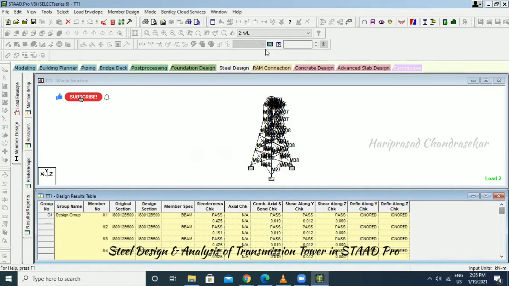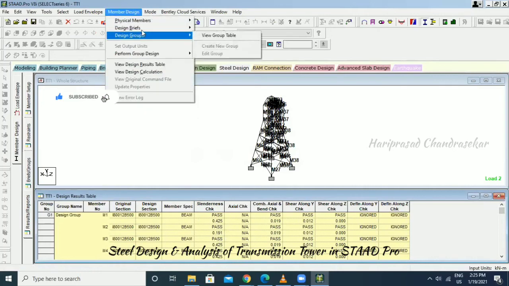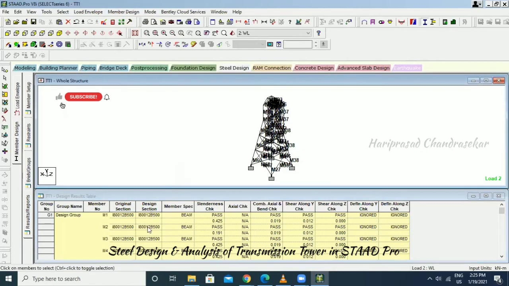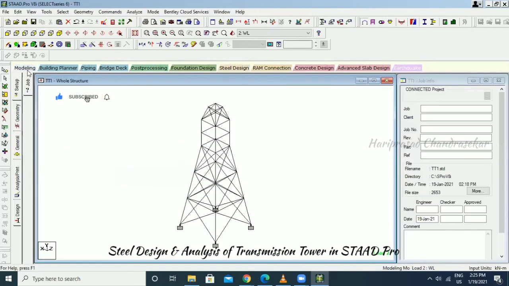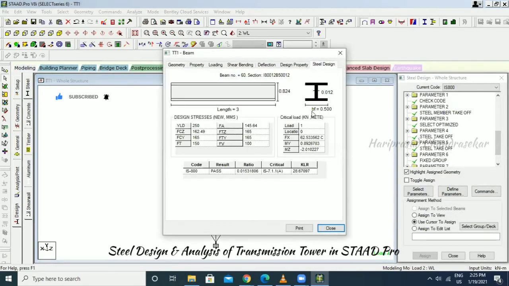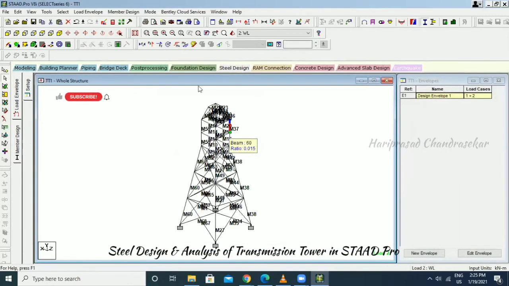And if it is a fail, we can just go for member design and then go for single step design or multiple step design. So it will again analyze and it will show you the design sections. So the original section is something different. So it will give you the design section if it is a fail. Now we got pass, so that's why it is showing as it is. So like this, you can go for steel analysis, like steel codes, a steel design in STAAD Pro. So this tab we can use, otherwise we can use in modeling itself. So this design, this steel, you can double click and we can see the steel design. The same we can see here also.